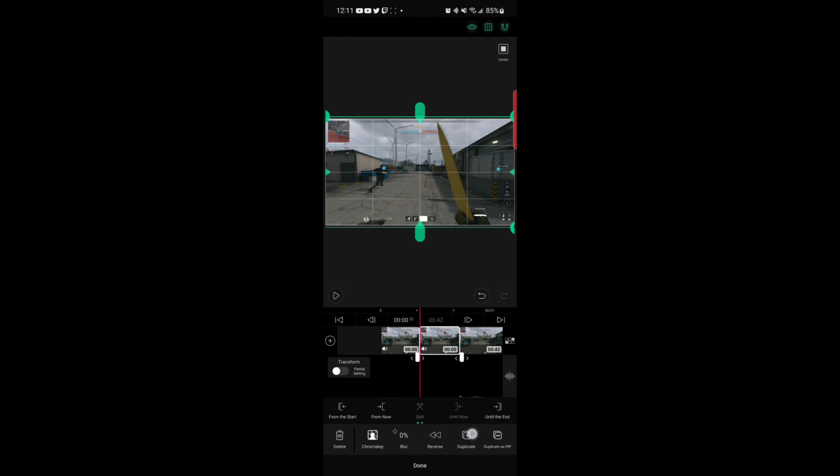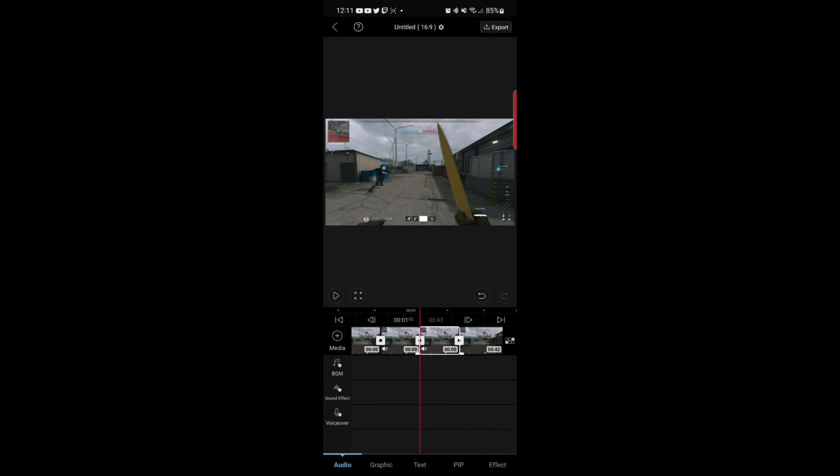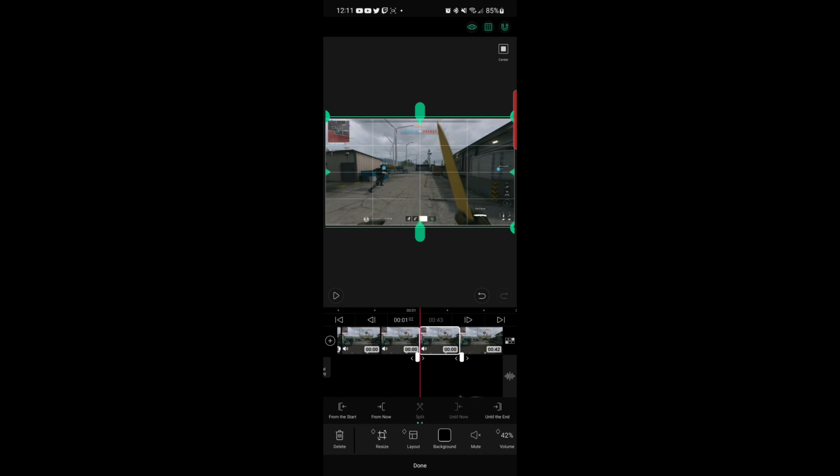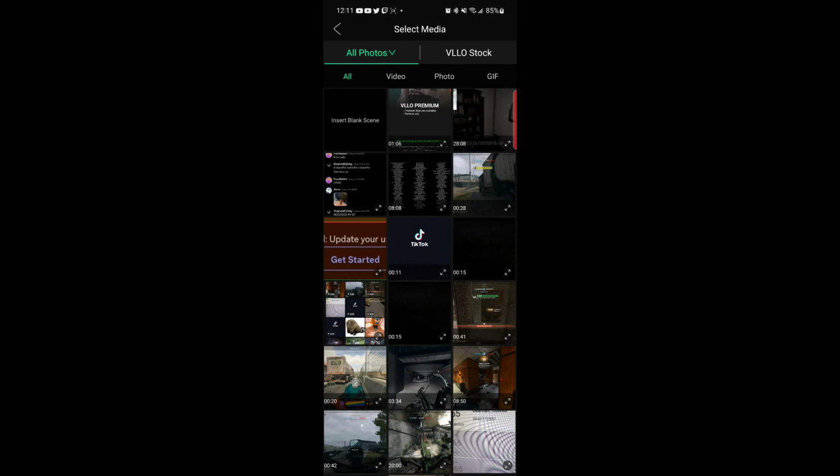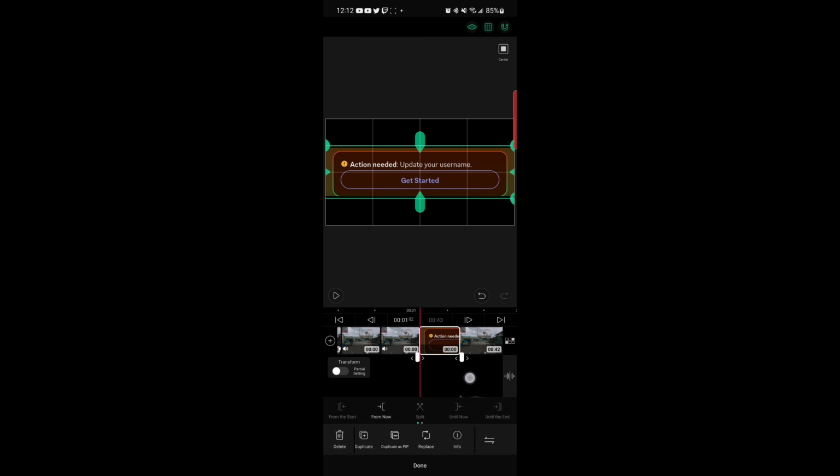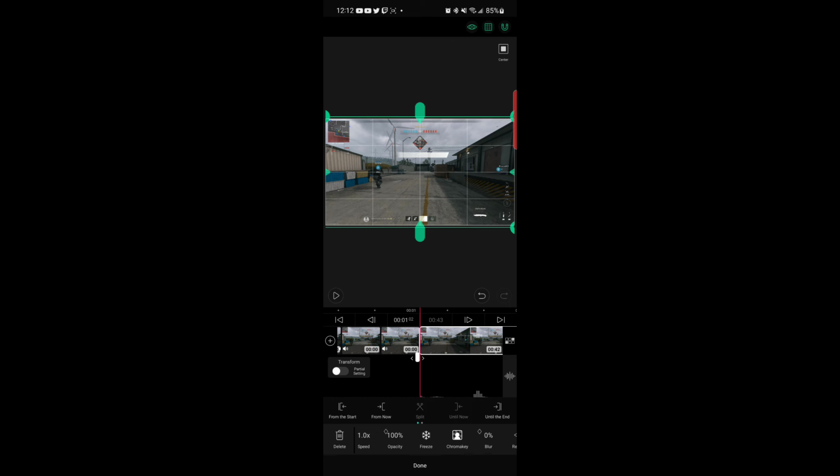You can duplicate it as many times as you want. You can duplicate as a picture-in-picture, which will make a whole other video file for it and then put it up on screen for you. And the rest will kind of be gone over in this video itself. Let's say you want to replace it with a different video. I can replace it with a picture. And now, instead of that video, it's a picture. Or a new video. Or something of the sort.